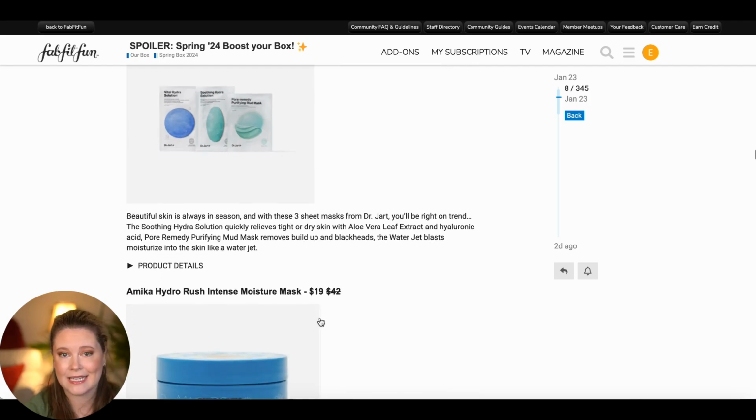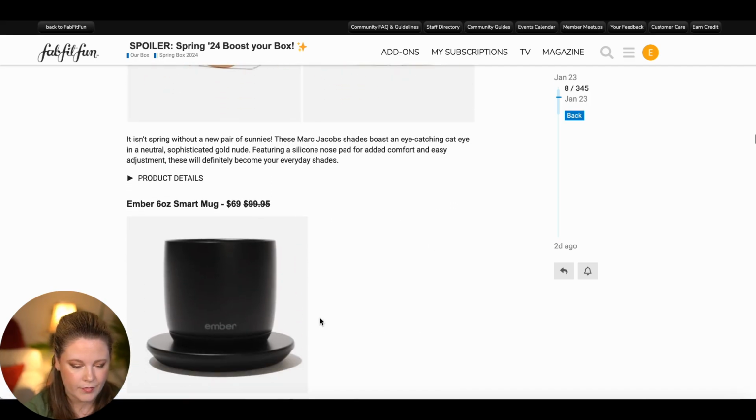So this is only the 6-ounce size, $69 down from $99.95. As you may have seen in some of my videos, I do have an Ember mug. I think this is a 14-ounce size. Oh, I just washed it. It has a little bit of water in it still. My husband and I both have one of these.